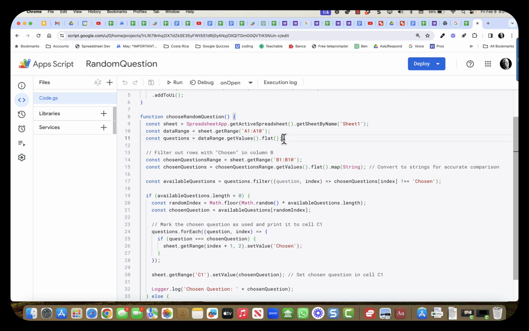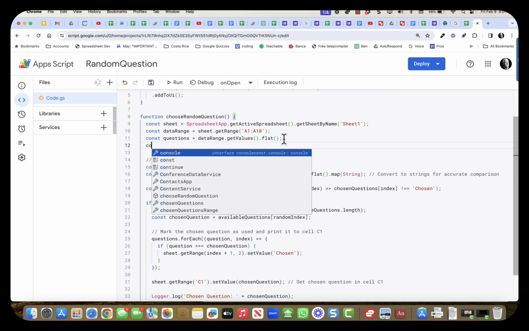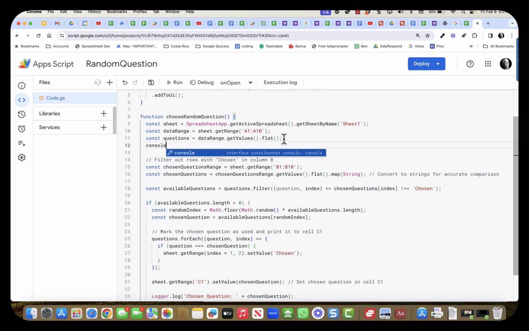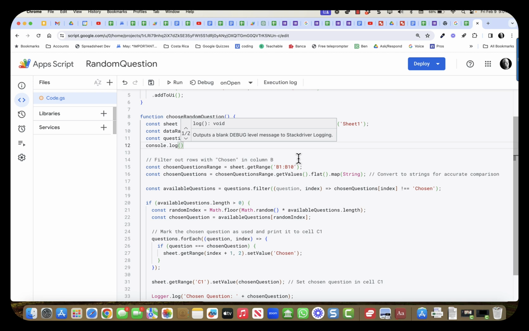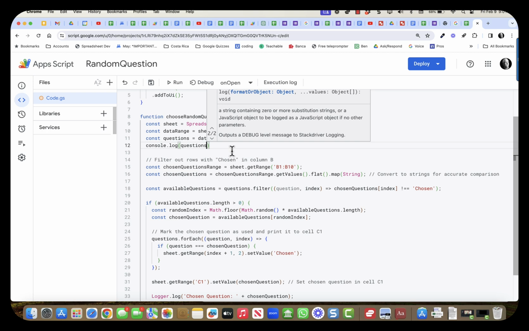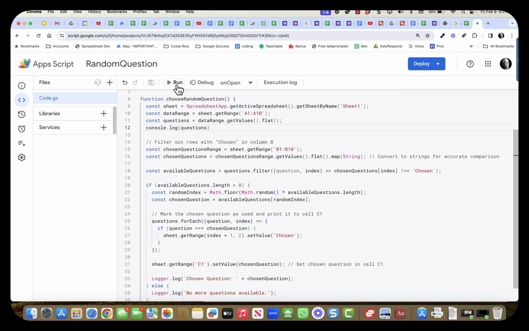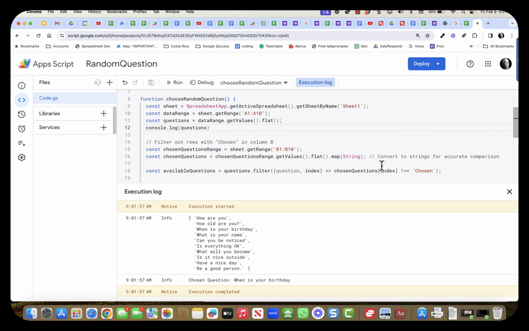So let's just try something here. Let's go ahead and do a console.log of the questions. And I just want to show you this. I'll go ahead and save. I do have this set up already and it's all running, it's all been authorized, but let's see what happens when I run this from the sheet. We have to switch here, of course, to the random question and go ahead and run that. Let's see what log gets created.